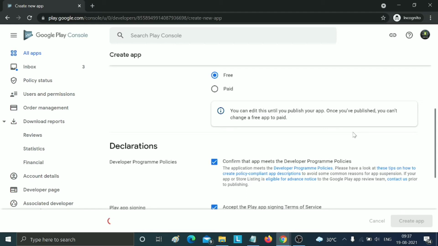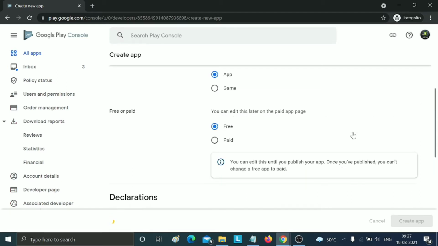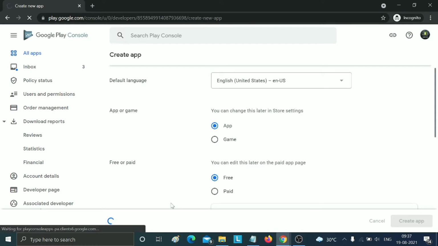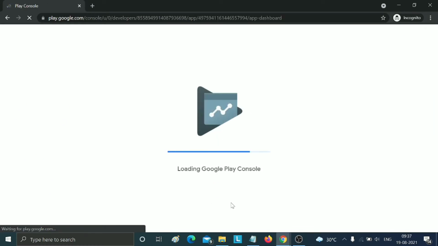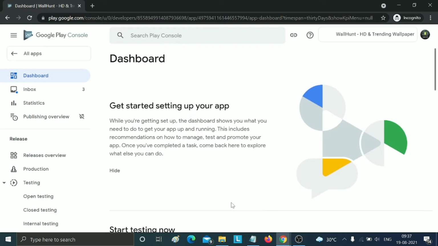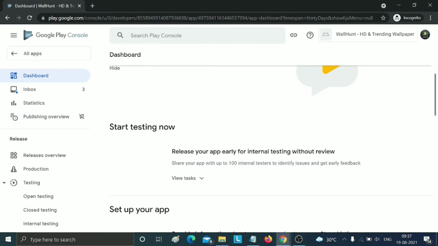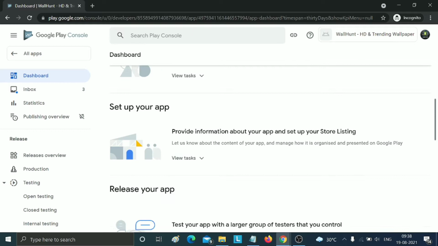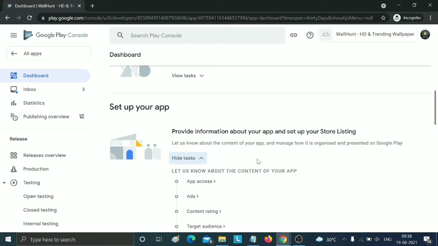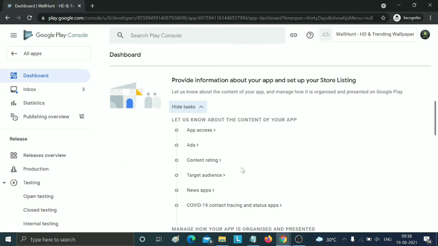Now my dashboard is open here. So you can check this. Just wait 2 or 3 seconds. Now open this dashboard. First of all, be careful about this. If you want to start testing mode in your APK file, then do this. Otherwise, you just need to set up your app. Just click on set up your app and click on app access.